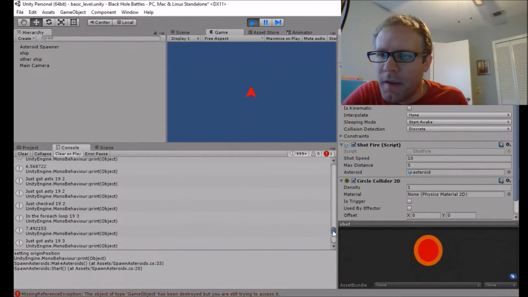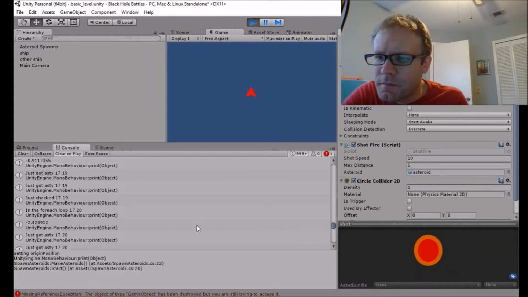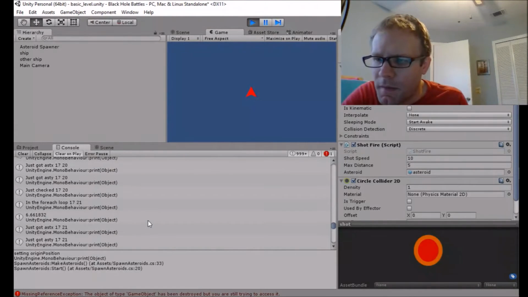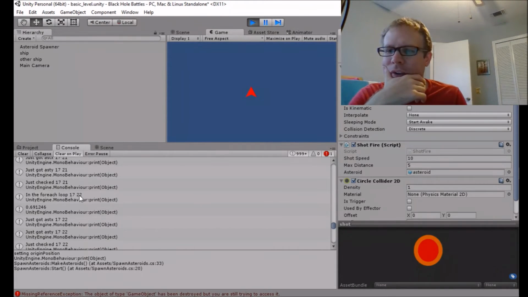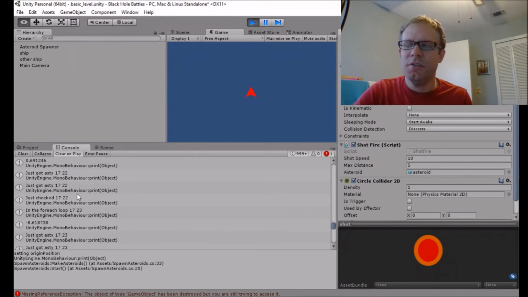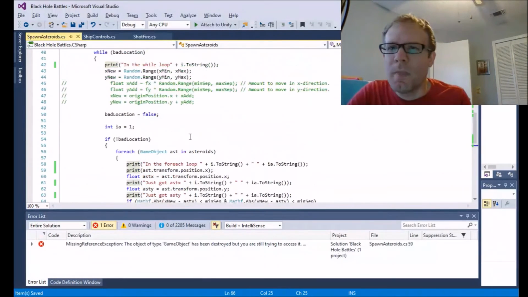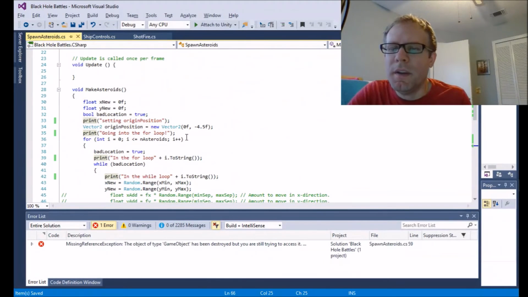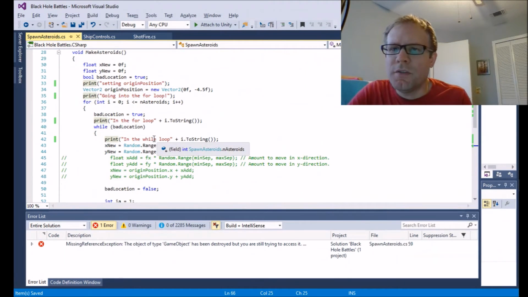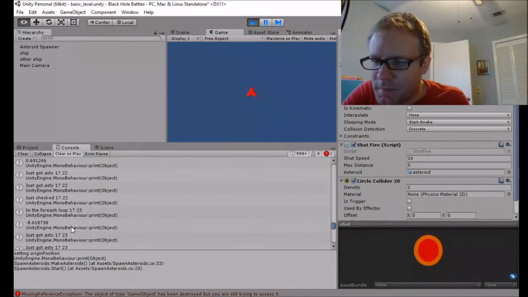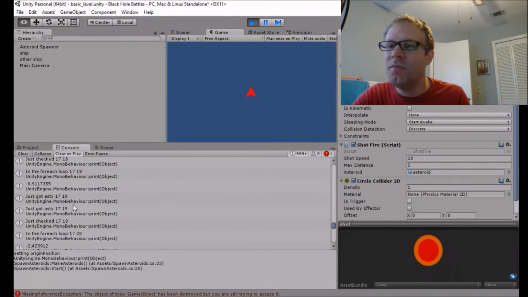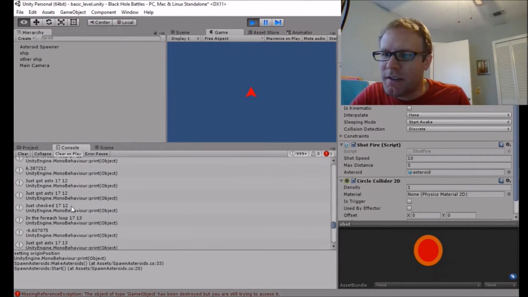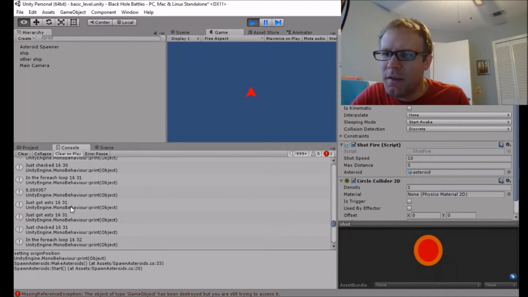Okay, I think I see what the problem is. So here, it's trying to check... I think it's messing up in that, if you look at these where it's saying it's checking for asteroid 23, it's trying to add asteroids to the list. So it is running this. It's just exceeding the original list.